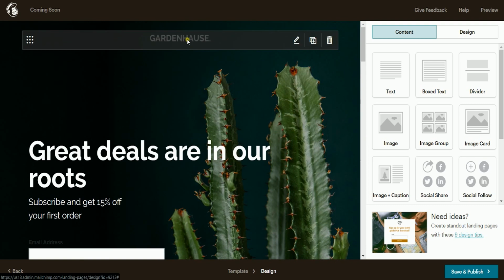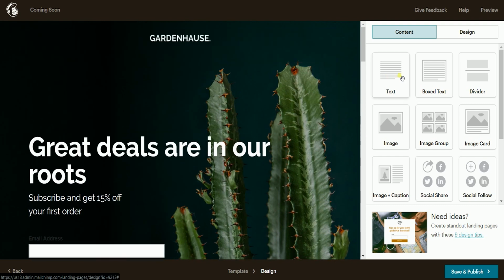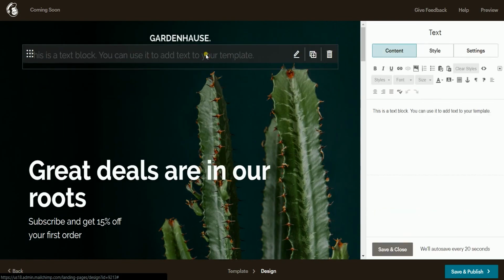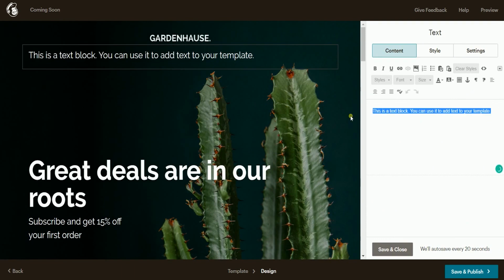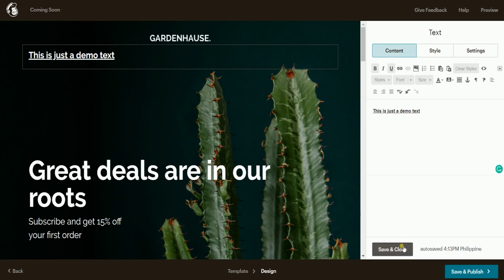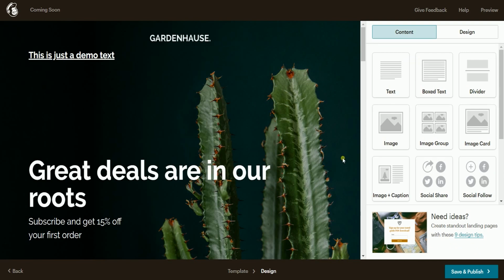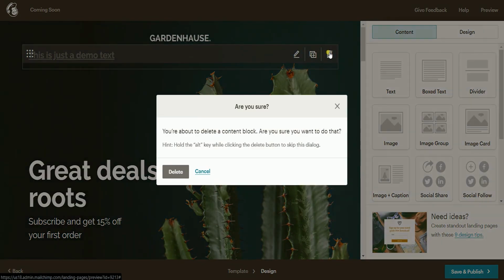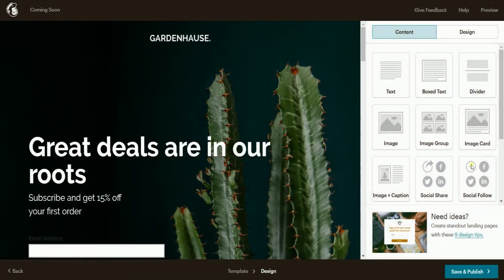So, if you wanted to add content on your landing page, then you can just drag the type of content from the content design area to the preview area. You can then edit the content by clicking on it on the preview area and edit the content on the right. You can also delete the content by hovering your mouse to the item on the preview area and click the trash icon that will appear on the right side. Then, click the delete button on the pop-up. You can also hold the Alt key and click the trash icon so this pop-up won't appear.